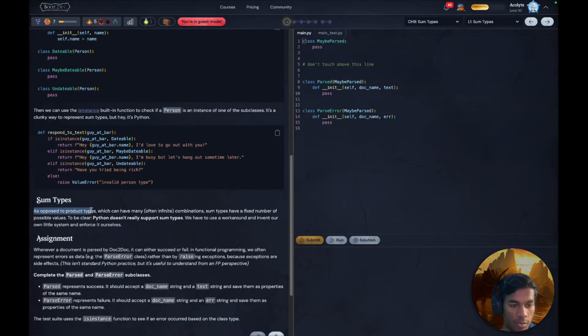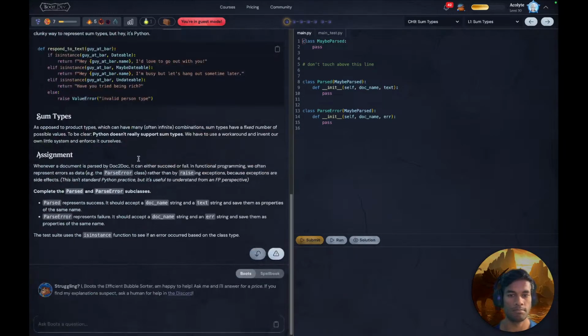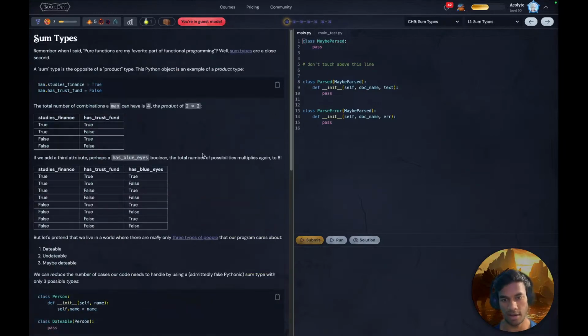Sum types, as opposed to product types which can have many, often infinite combinations, have a fixed number of possible values. To be clear, Python doesn't really support sum types, so we have to use a workaround, invent our own little system and enforce it ourselves. Why do I need sum types? Maybe in this case, when it either is something or it either is not something.